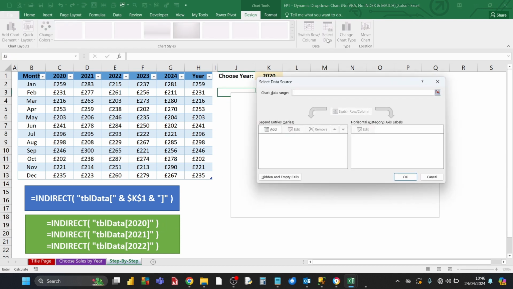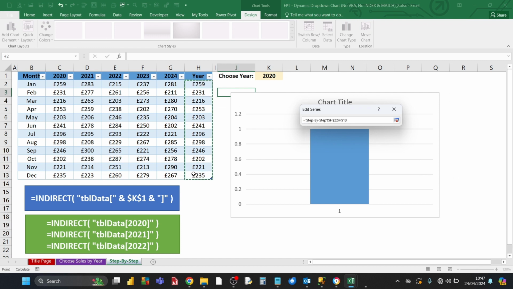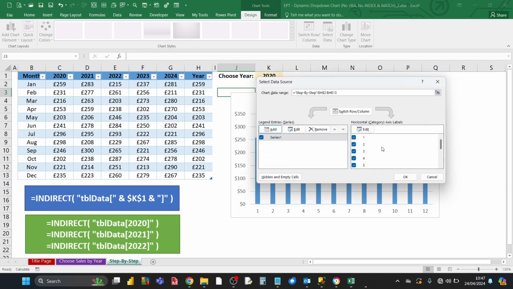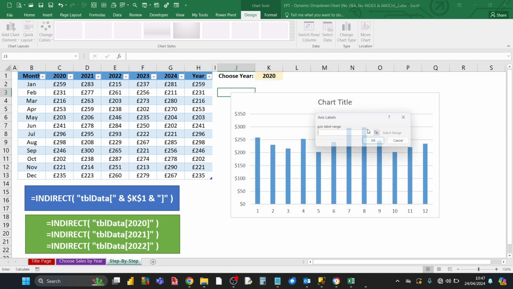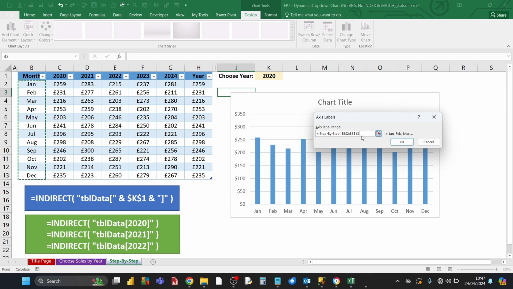So click on select data, and then we need to click on this button here on the left hand side, series, and for series values, click this button here, and we're going to choose cells H2 to H13, which contains the dynamic chart data. Click on OK, and then for the horizontal axis on the right hand side, you click on edit, click on axis label range, the button here, and select cells B2 to B13, which contains the month, and click on the button here. As you can see now, for the y-axis you've got the sale amount, and for the x-axis you've got the month. Click on OK there.